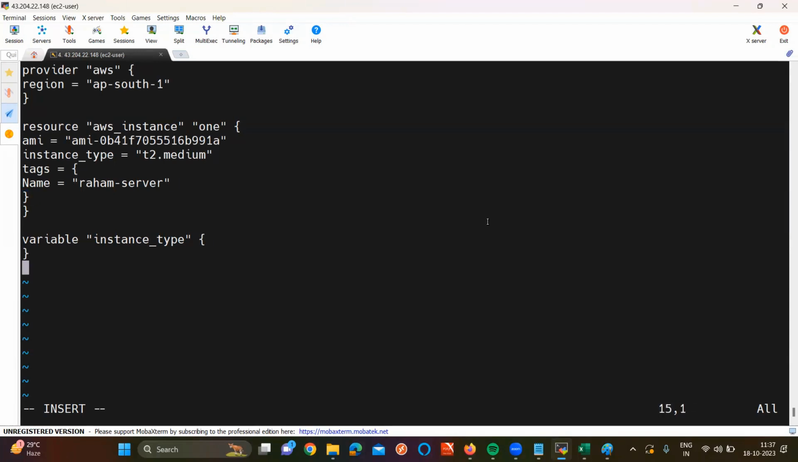So now how to write the output block: put here output. The output name, I'm giving it as Raham. Block name, of course, can be any name. Next, which value do you want? Sir, whenever I execute the aws_instance block with label name 1, I'll get one public IP address. Give public IP for me: public underscore ip. Whenever this resource, aws_instance with label name 1, is created, it will have one public IP or not, sir? This value is going to show me the public IP address of the resource.